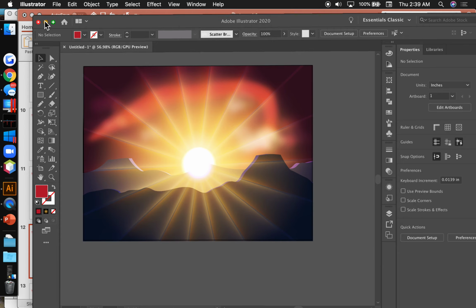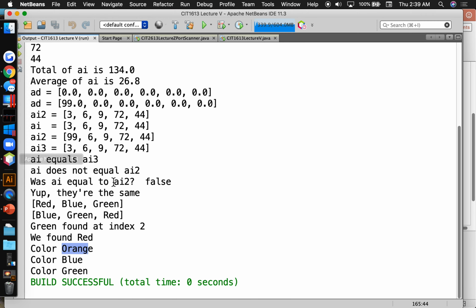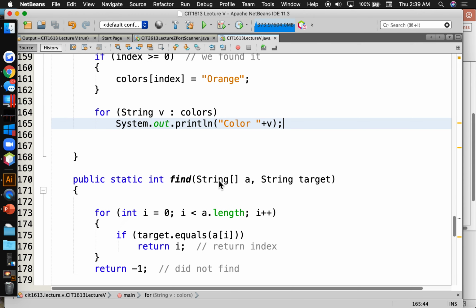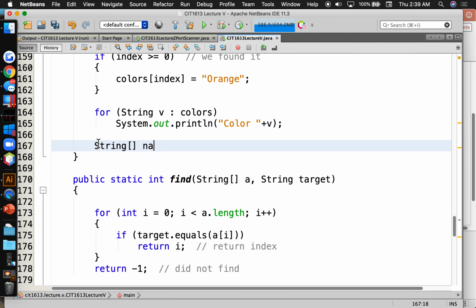What if we declare an array of strings, but we don't actually allocate it, right? So, String array names. And we are actually going to allocate it. I didn't phrase that correctly. We're going to declare an array and allocate the array to make room for 5 strings. I forgot my new keyword.